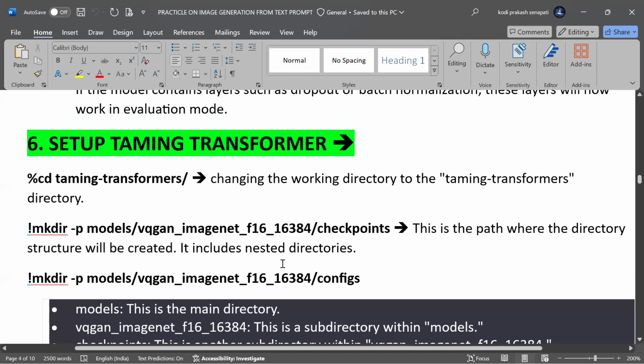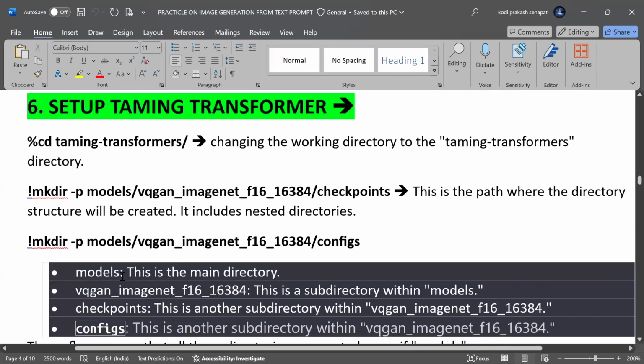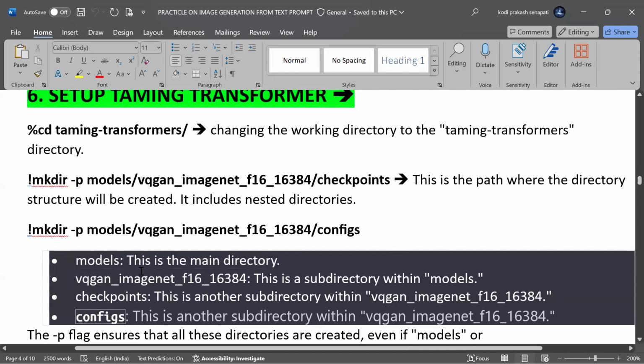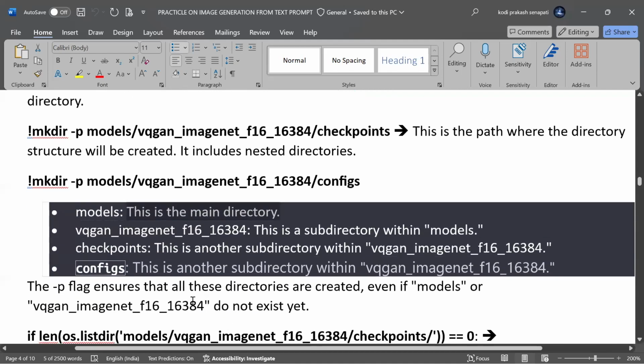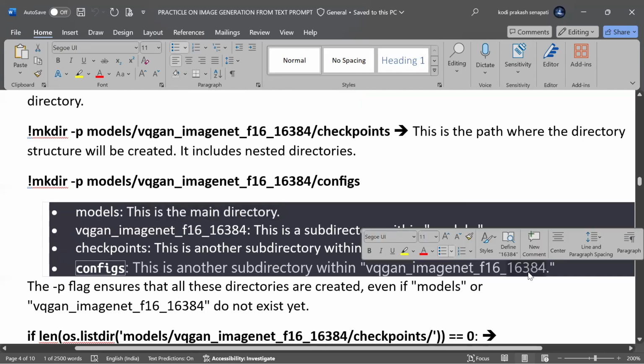It includes nested directories. I'll give you more concepts again. Models is the main directory, then vqgan_imagenet. This is the subdirectory within models, and checkpoints is another subdirectory within vqgan_imagenet. Pretty fantastic. Clear? Next one. Configs. This is another subdirectory within vqgan_imagenet_f16.